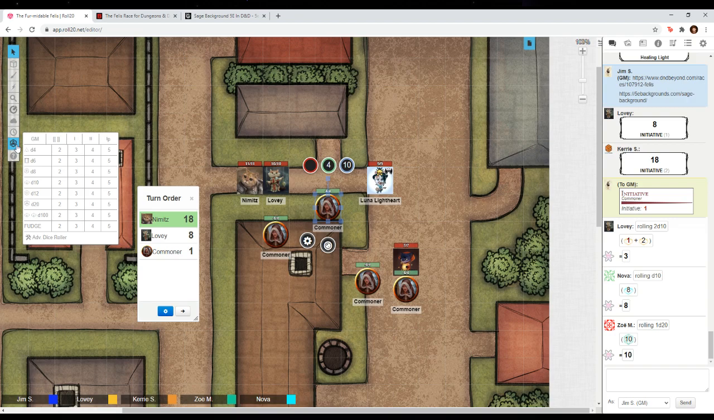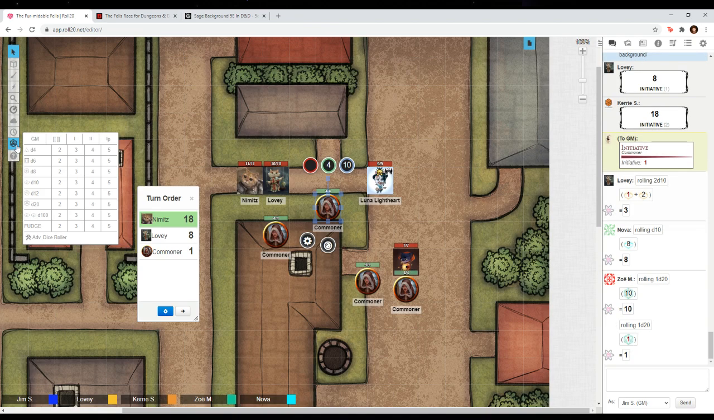If you want, you can always type /roll space and whatever dice you want to roll, and it'll roll that for you. You can even do 1d10 plus 5, so you just have to make sure the plus is right after the dice size.